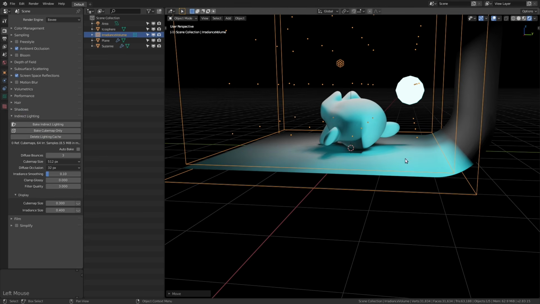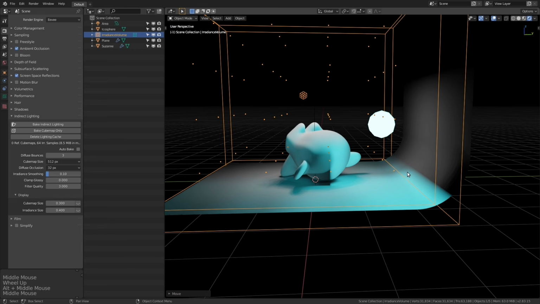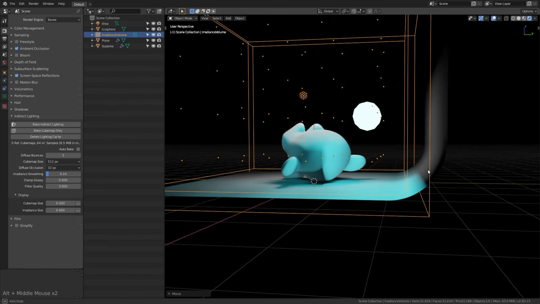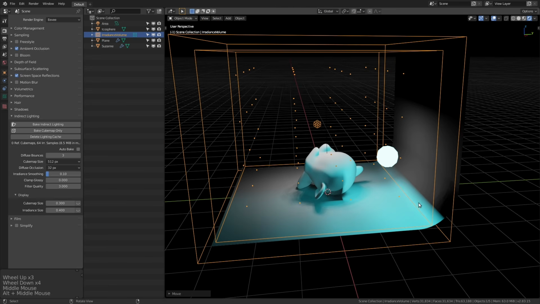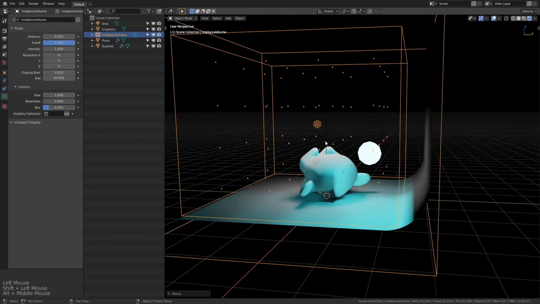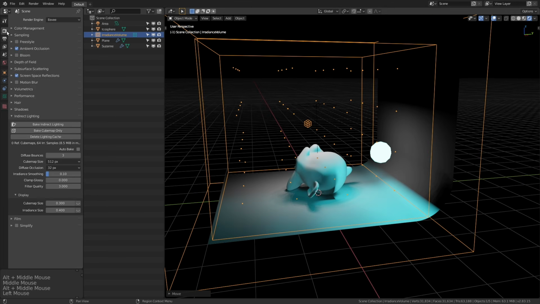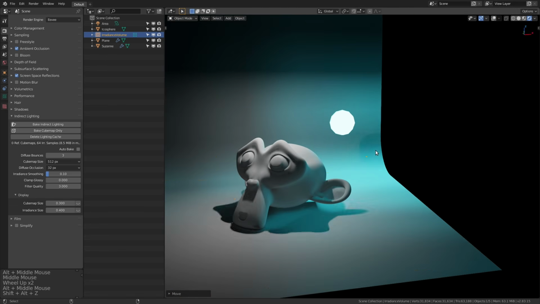Let's rebake the indirect lighting. And again, this is where the limitation sort of happens. We've got this curve, and we can see this is where the lighting ends. You can sort of see it coincides with the outer edge. So this is where we might get some issues. Again, let's change the distance up so that it encompasses our entire studio. Bake the indirect lighting. And now I've got something that looks a little bit better.